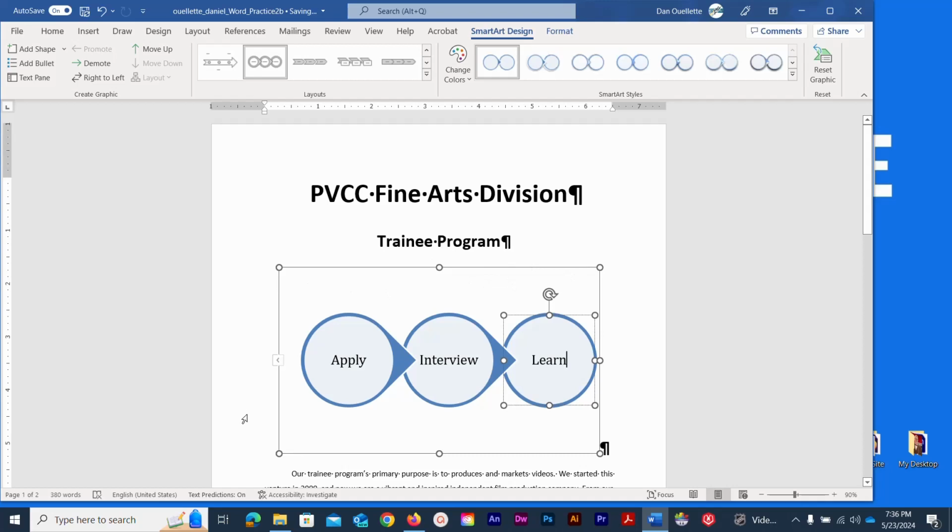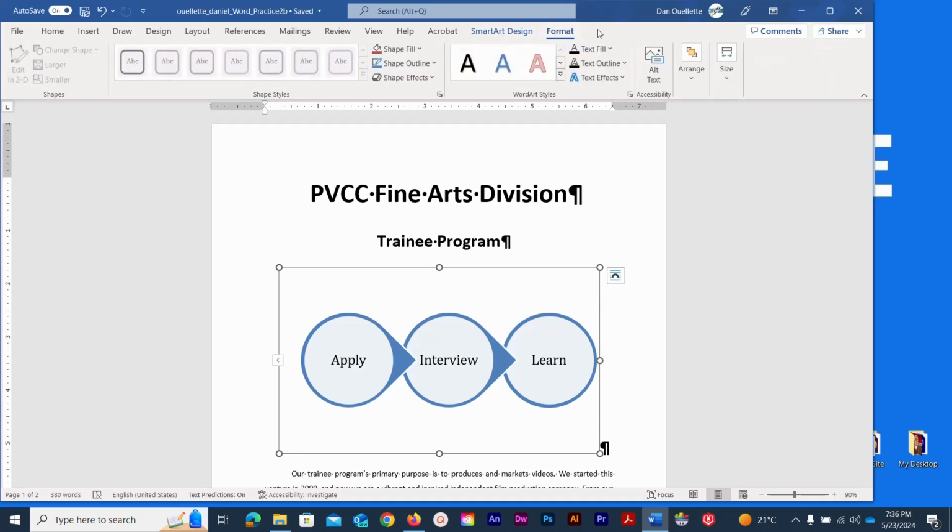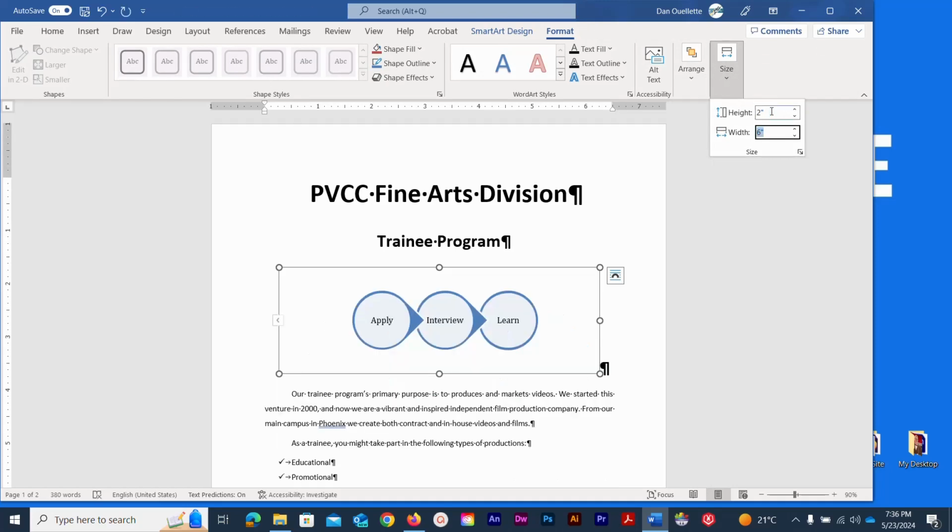Now I want to select the whole group at this point, so I want to make sure I select this outer frame, if you will. I'm going to change the size, so I'm going to go up to Format, under Size, and I'm going to change the height to 2 inches. Hit my Tab key to 6.5. 6.5, hit my Tab key. There we go.